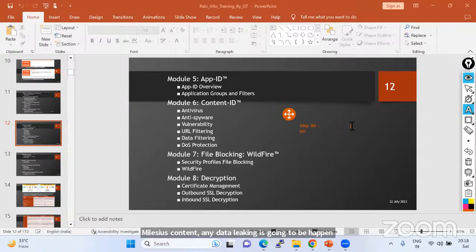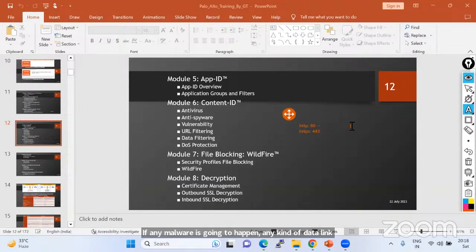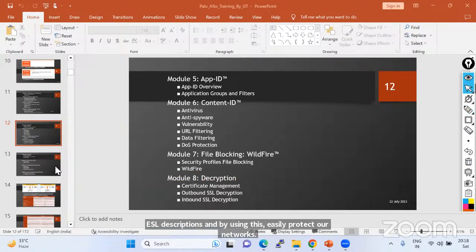But if your traffic is going over HTTPS, which is port 443, this is already encrypted traffic. Inside the encrypted traffic, if any malware or any kind of data leak happens, then how is the firewall going to protect against those kinds of encrypted data, traffic, or malicious content? For that, we have to understand SSL decryption, and by using SSL decryption, we can easily protect our networks, right? So this is about SSL decryption.